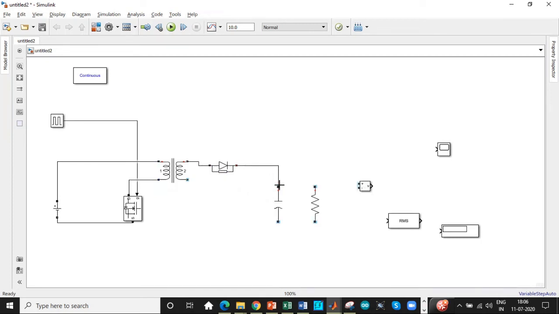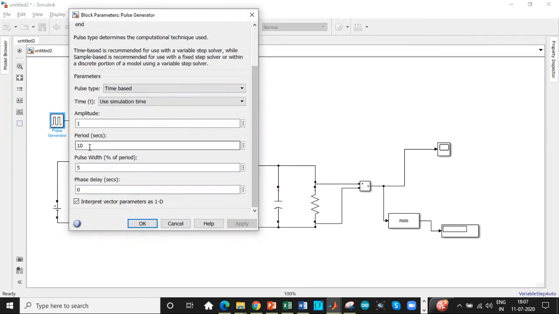A diode is placed in the forward direction. We are choosing a resistive load, so we are connecting it across a resistive load as shown in the circuit diagram, and we're using a voltmeter to determine the voltage across the load. So we'll be connecting it across the resistor R, and a scope is used. This is a scope. A scope is used to see how the waveforms appear. This is the RMS value block that gives you the RMS value, and a display block to display the values. So let us set the pulse generator parameter values.